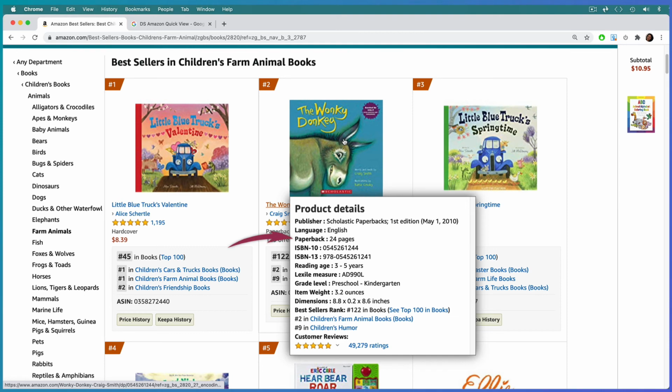How many pages are expected for this genre? For kids' books, what age group? For paperback, what size? And this BSR is the crucial information. The lower this number, the more copies this book is selling, and the harder it will be to beat.